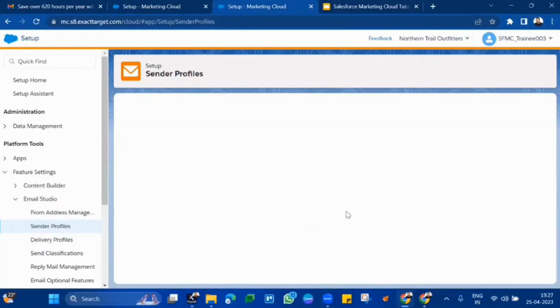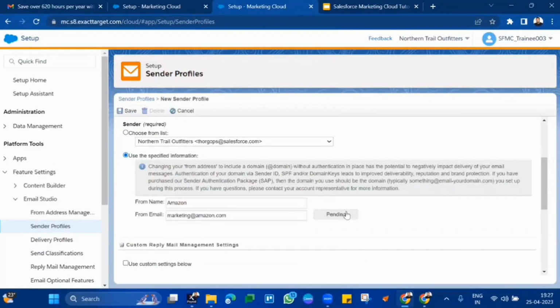One time link would be sent to your email, which you have to verify. And then only your sender profile would be verified. Otherwise, anybody can claim they are Amazon and start sending emails. So verification of sender profile is important. But we don't own Amazon and we don't own any other company as well. And we are doing a testing on Marketing Cloud.